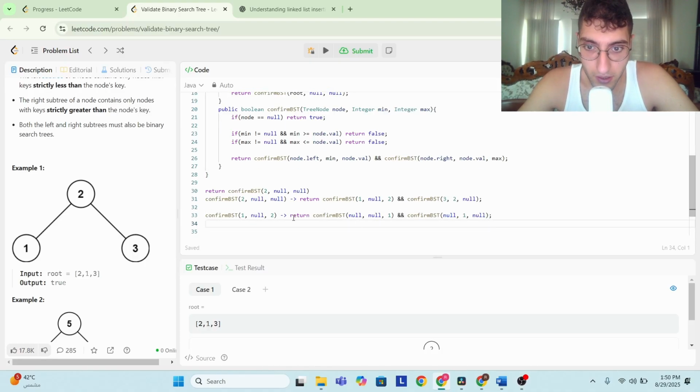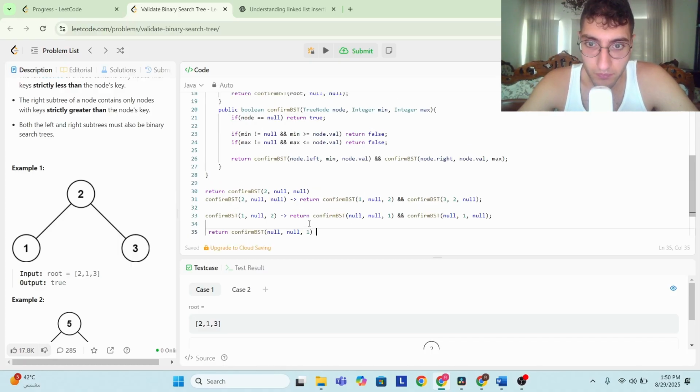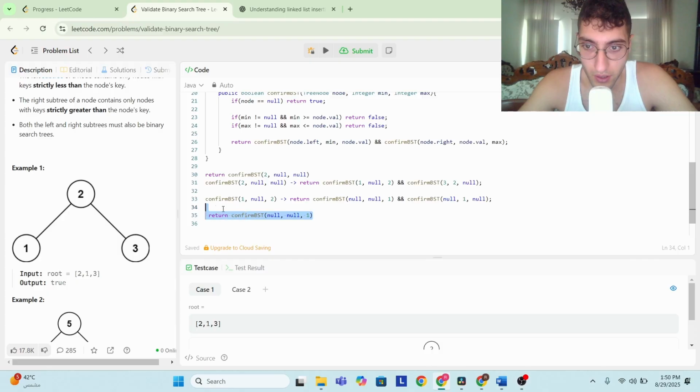So let's check out this statement first. Return confirm BST null, null, and 1. Is node equal to null? Yes, so return true, so we can just remove this. And we know that this is going to return true, so we can just replace this with true.